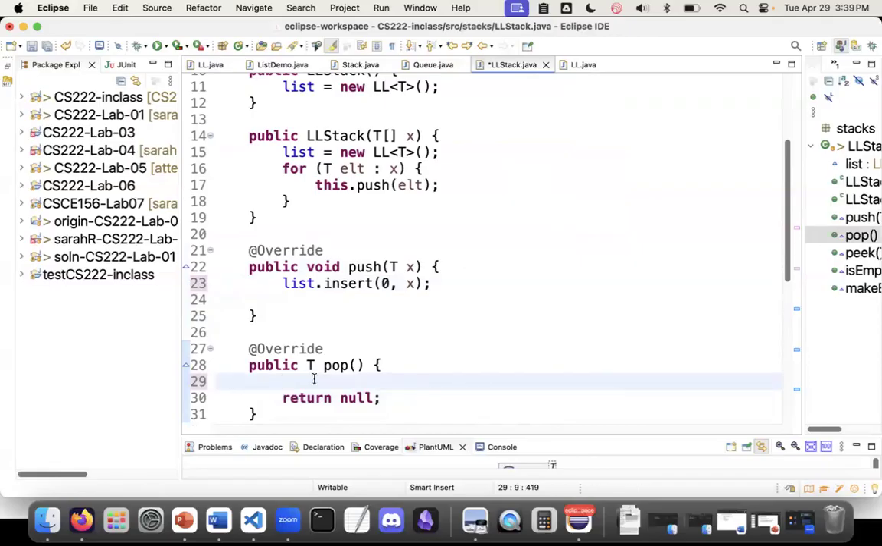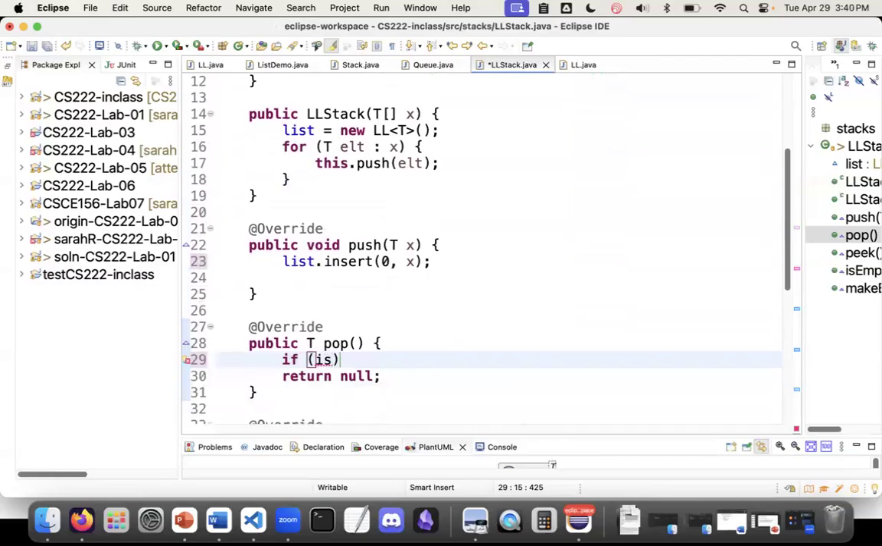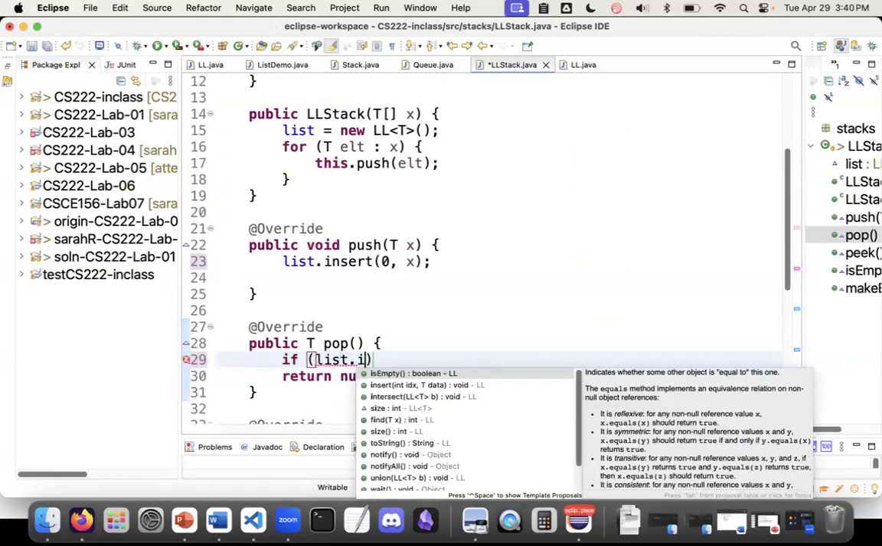So for pop, one of the things we need to make sure of is that, in case we have an empty stack, we don't want to let something happen if someone tries to pop from an empty stack. So maybe we check if this is empty, or I would normally call it isEmpty. But since we don't have that, I will refer to the list that is empty.